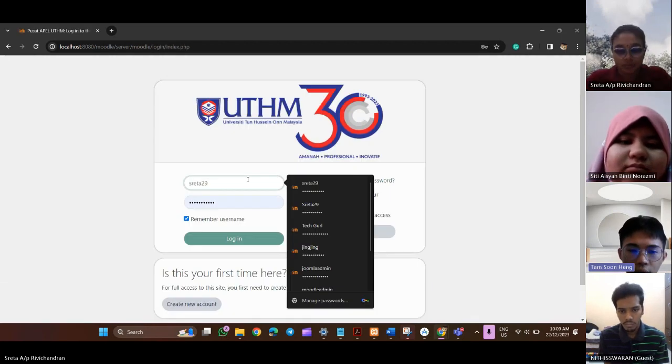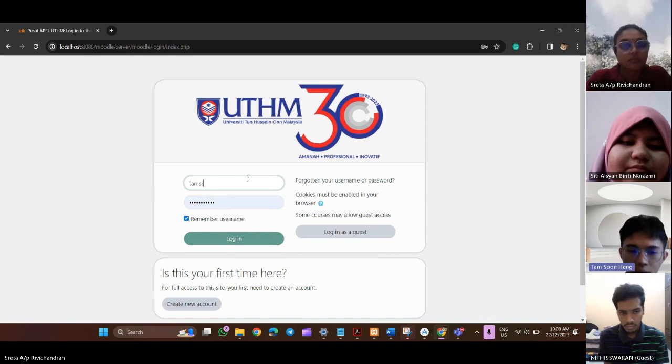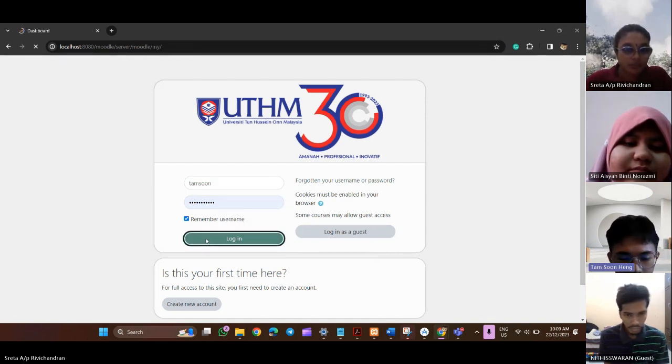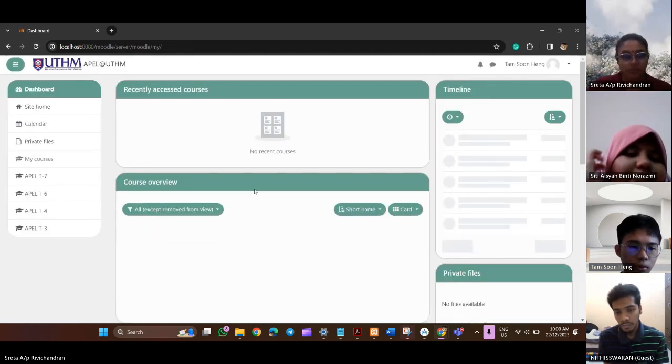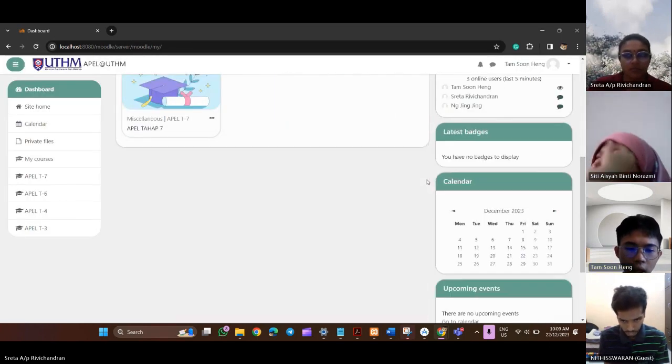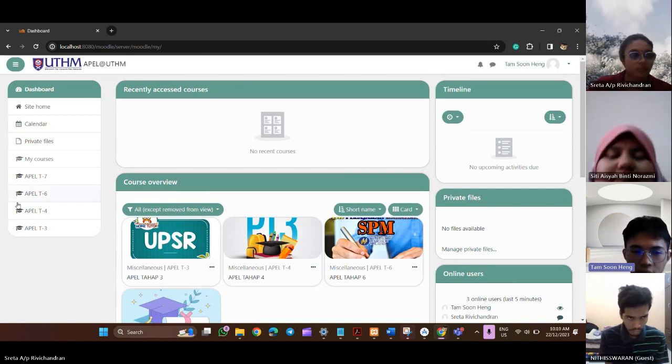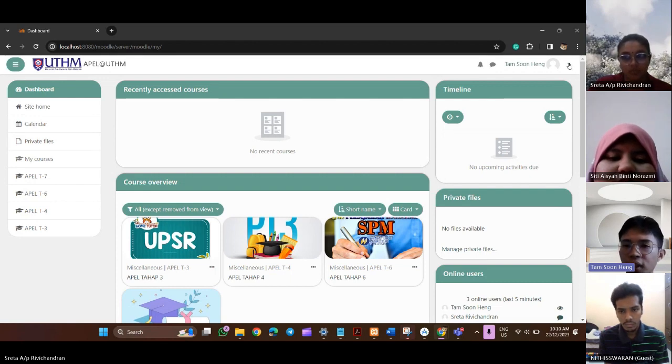Okay, so now I continue login as instructor. The username, password, login. As you can see, there is no site administration on the left category. So this is the main difference between the instructor and the admin. But other features of the instructor are almost the same as the administrator's. Then I continue with the student account.